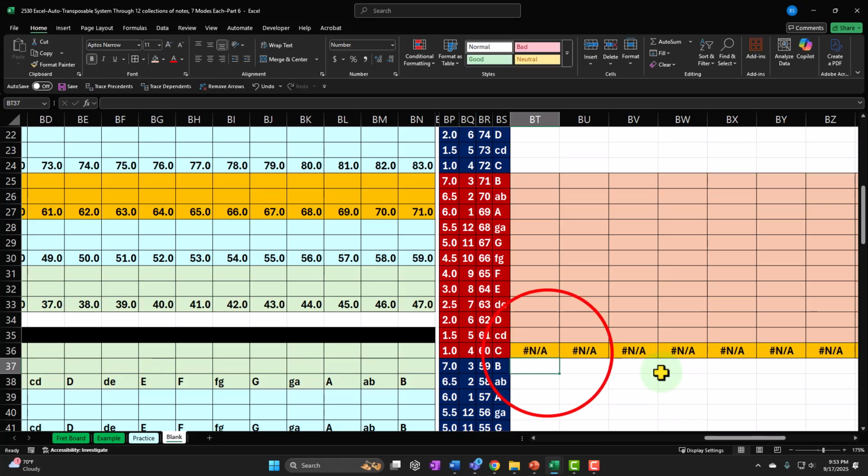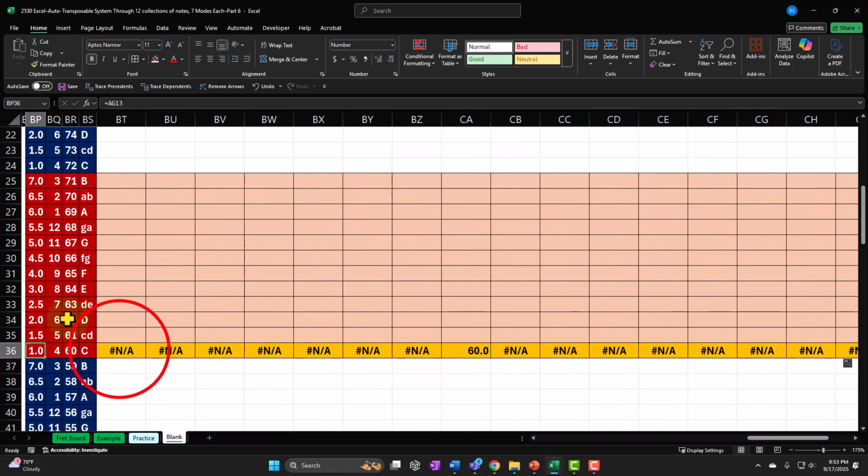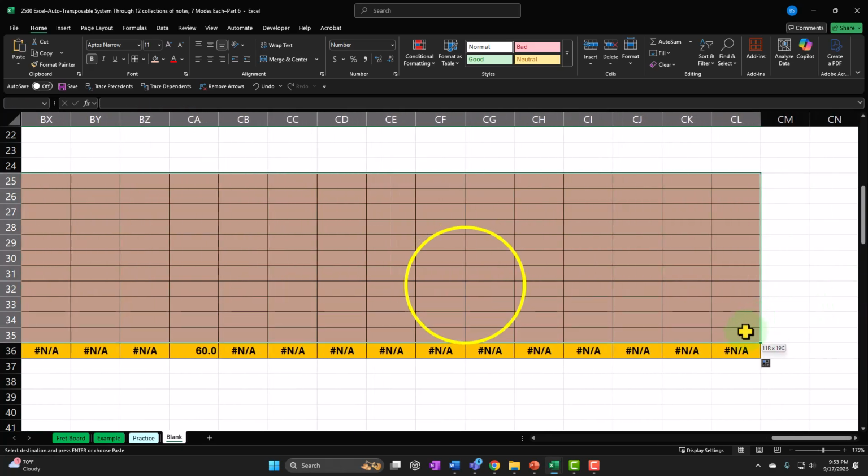Okay, and then let's test it by copying it to the right again. It should give us the same thing going this way. Boom, the 60 is still good. Okay, and then I'm going to copy that up. I'll paste it formulas only so it doesn't overwrite the color.